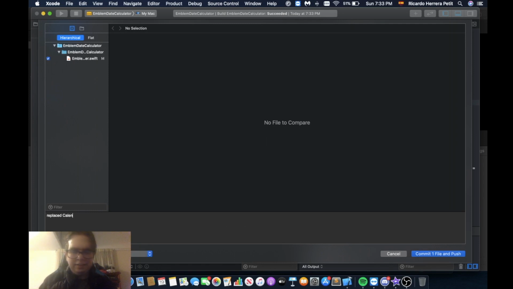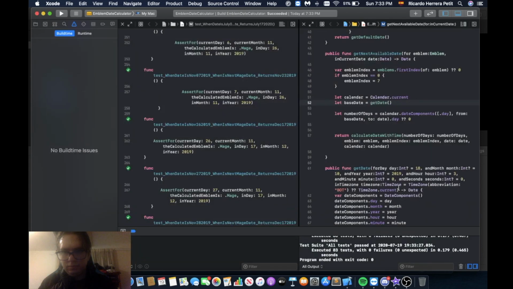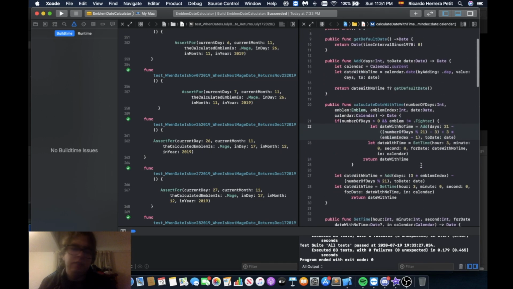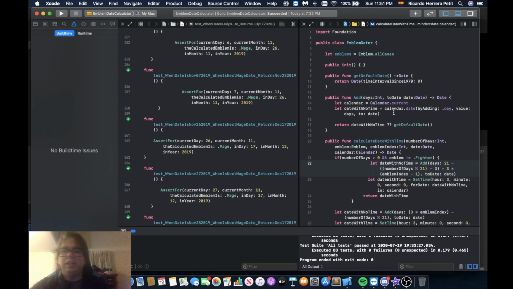replaced calendar.current with declared variable. We declared variable the curly variable calendar. Okay, commit one file and push. Okay, so that's what we did with the variable calendar there. Just a little refactoring that I thought we needed.